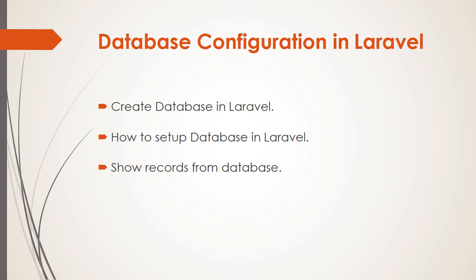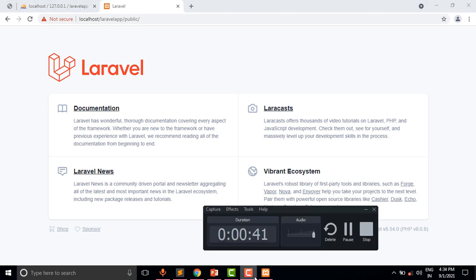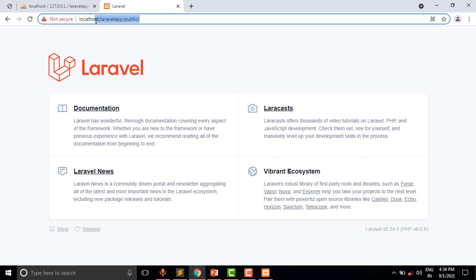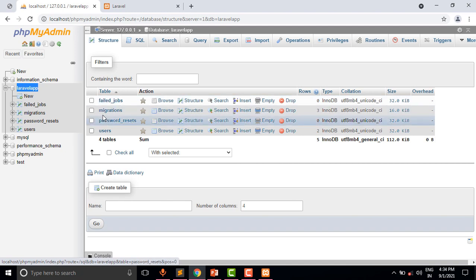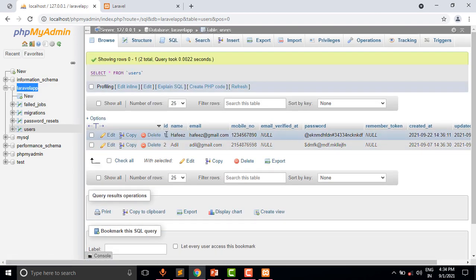So let us start. For that we need to open the project which we have already created in the previous video. This is the fresh Laravel project which we have already installed in the previous video. So we will use this database, Laravel app, which I have already created. This database has the default tables: failed jobs, migrations, password resets, and users. So we will show these two records from the database in the Laravel application.